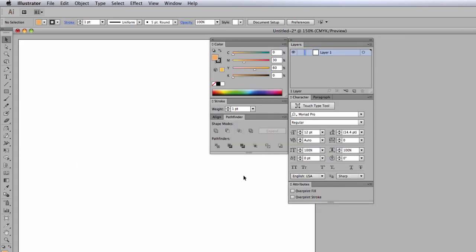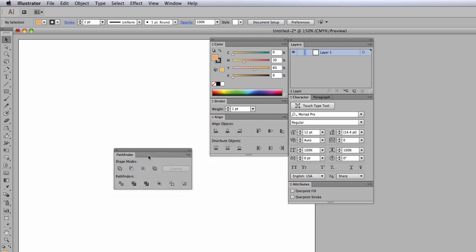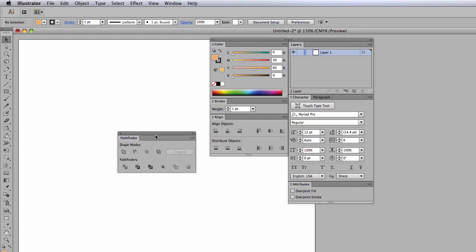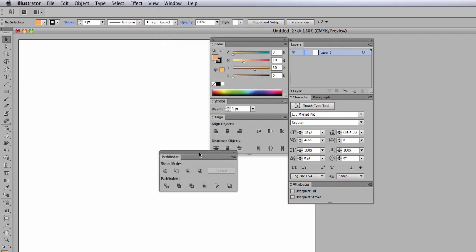Next, I'd like to talk to you about the Pathfinder palette. The Pathfinders are a set of tools that allow you to join objects together or use one object to cut a hole out of another object. Notice here on screen there's a palette called Pathfinder. I can separate this from the other palettes and move it around anywhere I want on screen. And remember from a previous lecture that if I wanted to, I could hide this palette by clicking the little X in the upper left corner. And then if I need the Pathfinder palette and I don't see it here on screen, I can always retrieve it by going to the Window menu and selecting Pathfinder, and the palette reappears.